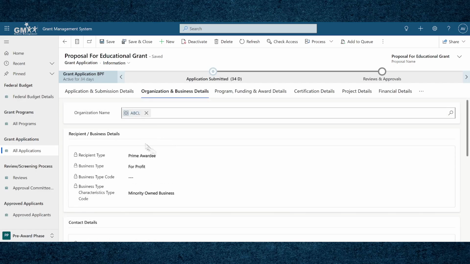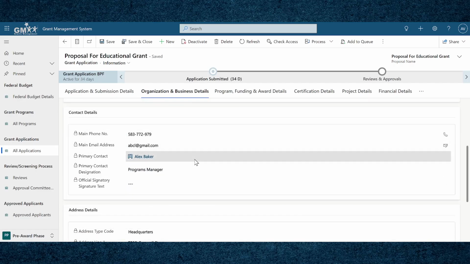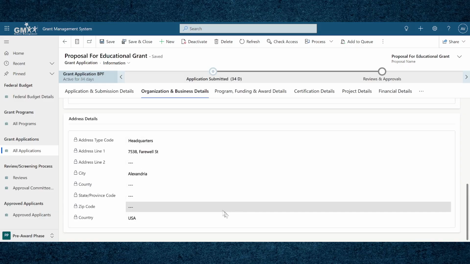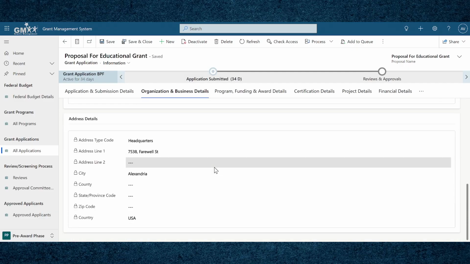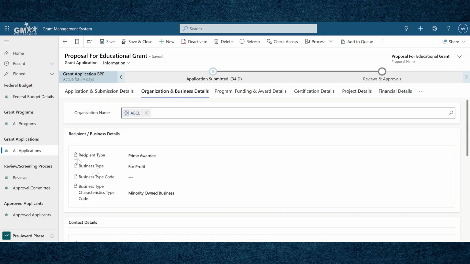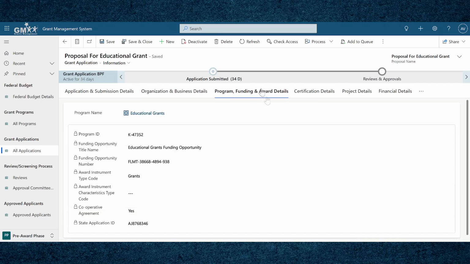So whatever details I have filled in this organization's account record, all those details will automatically appear in the quick view form. Okay, so moving on to our next tab, programs, funding and award details. We can see that here too, we have a lookup field called program name, which is a lookup to our grant program entity. And like our organization and business details tab, the moment we choose a program name from the lookup, automatically a quick view form appears that shows the specific details pertaining to that particular program.